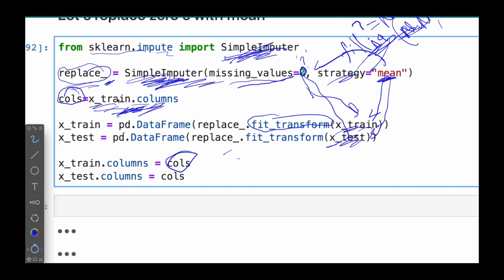Okay, so we're going to use that simple imputer, which we have stored in replace underscore, to fit and transform our data. So that's basically what we are going to do. Now if you see this part, after that, we confirm everything.